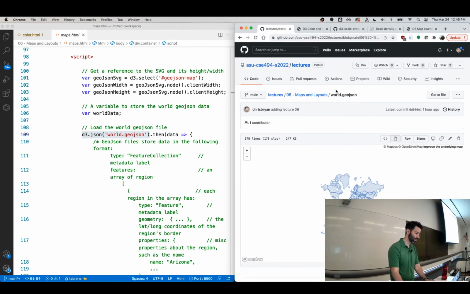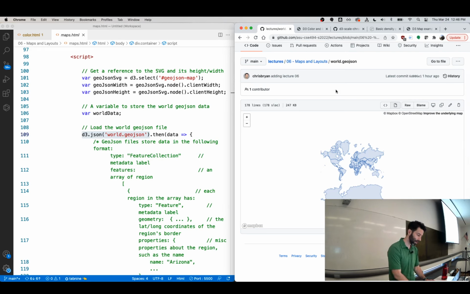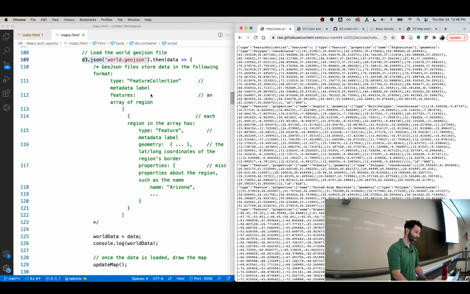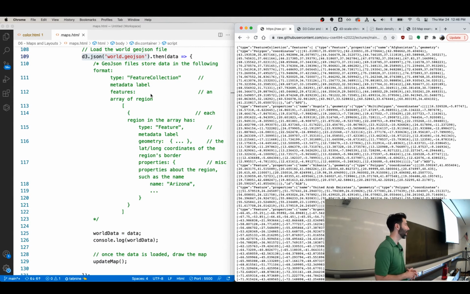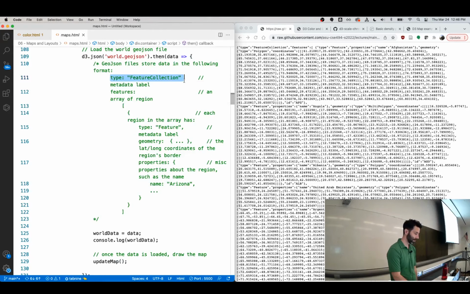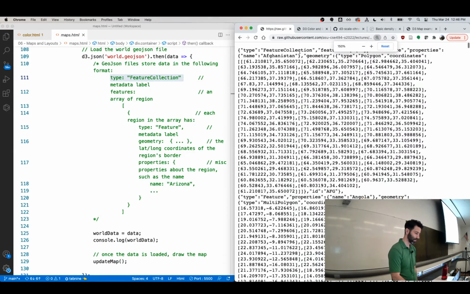If you go look at this file, GitHub is going to try to show you what the file looks like if you visualize it. Let's look at the raw data. GeoJSON files store geographic data in a JSON format. So this is the general format that they use. The first thing you're going to see is a type, feature collection. It's just a metadata label.